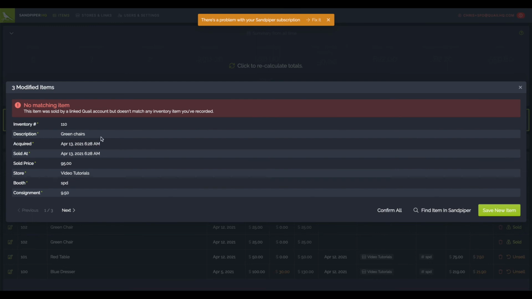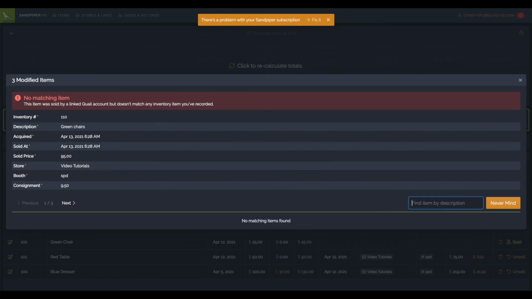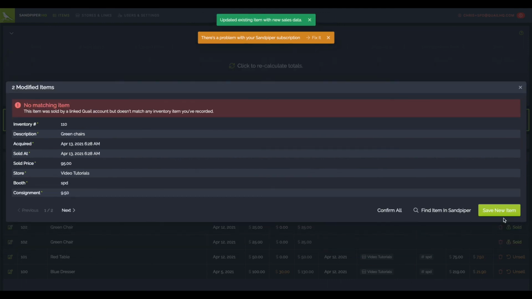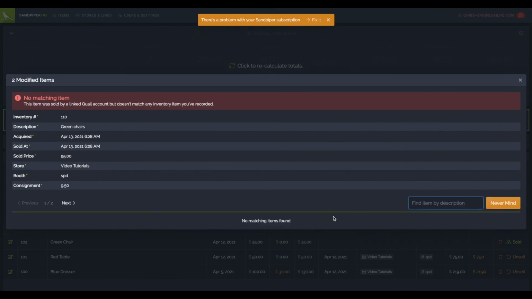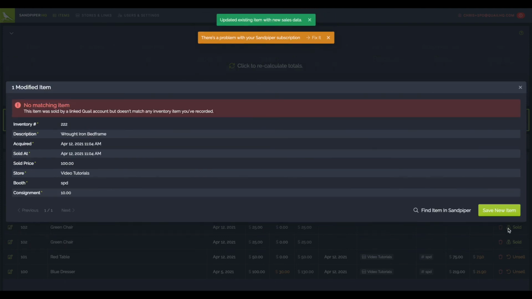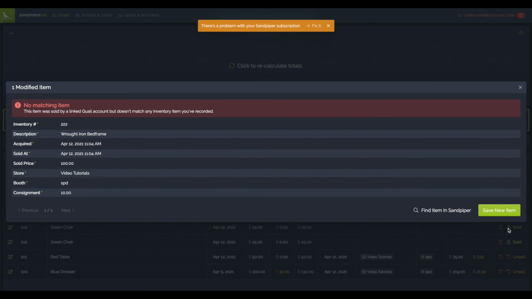You'll notice green chairs is one of them. And our inventory number, when we entered it into Sandpiper, was 102. The store entered it as 110. So there's a mismatch in those numbers. So we can go over to find an item in Sandpiper, and we can just keyword search. So if I just type green, you notice there's two green chairs available, and we'll just select the first one to match that item. And I sold both green chairs, so here's the other one. We'll find it for the second green chair, and we'll match it with that one. So now both of our green chairs are matched. Even though the store entered item number 110, we assigned them to item number 102.